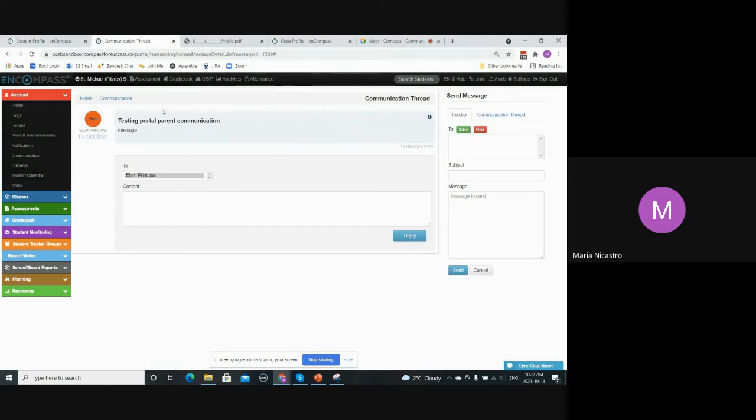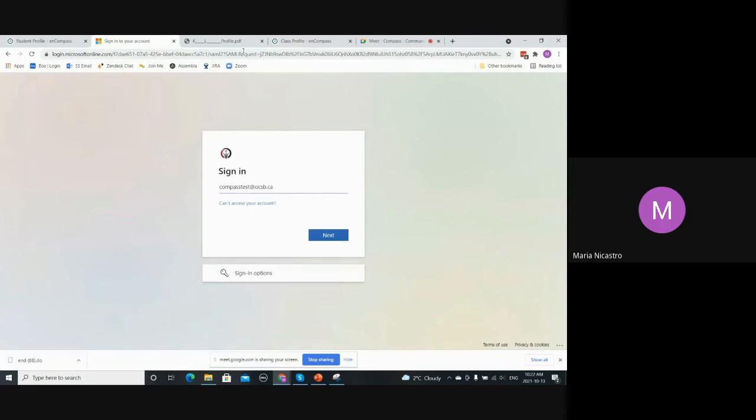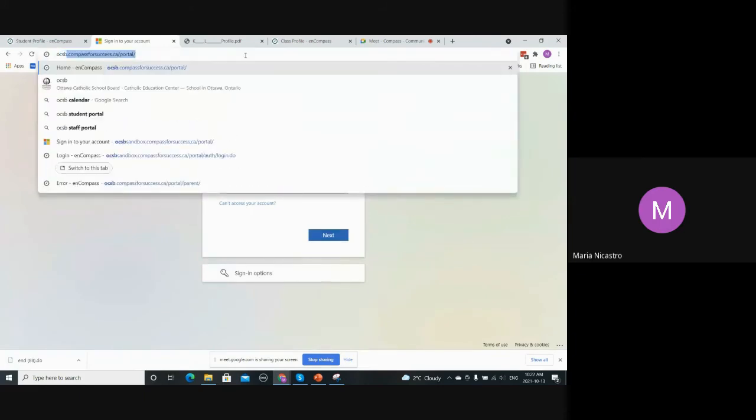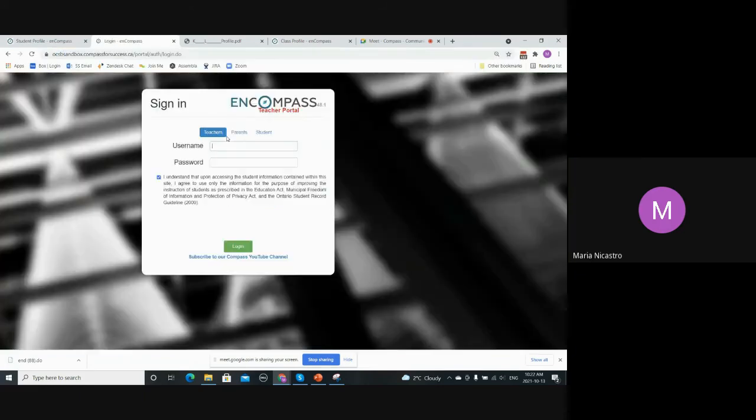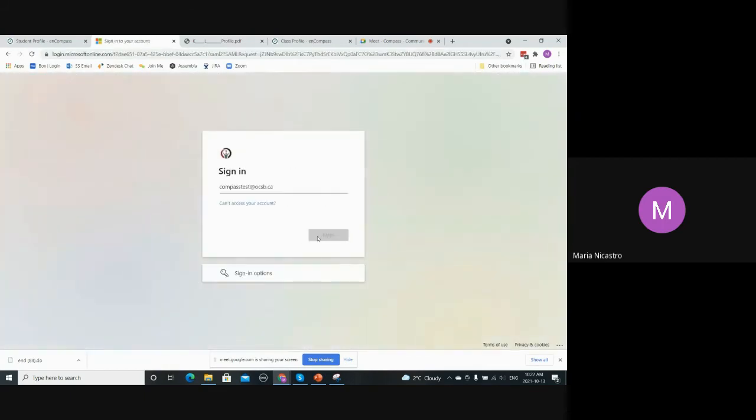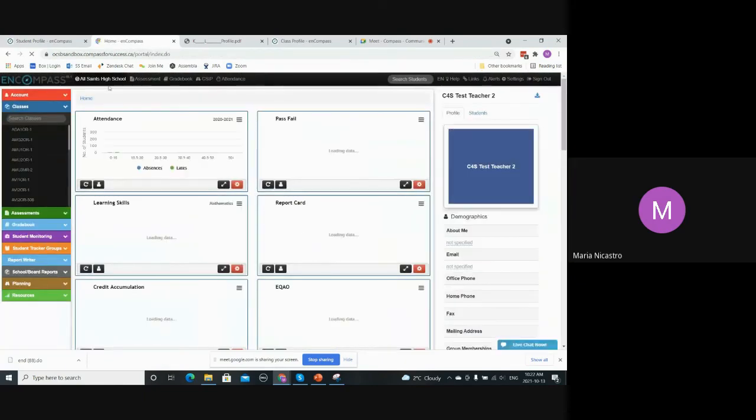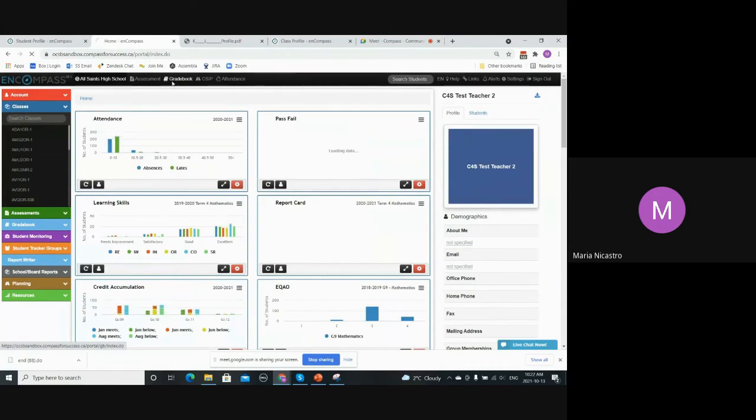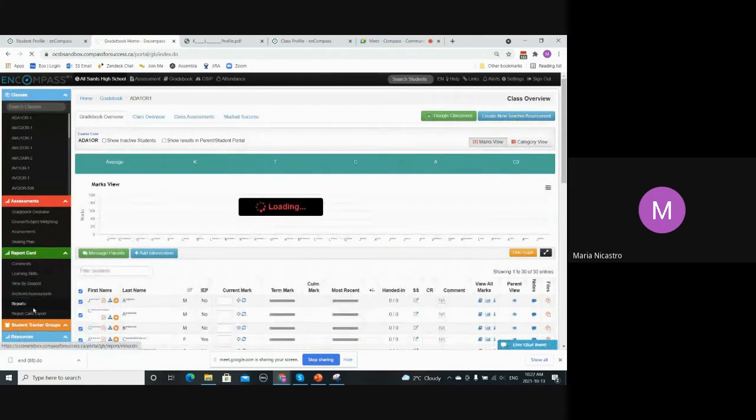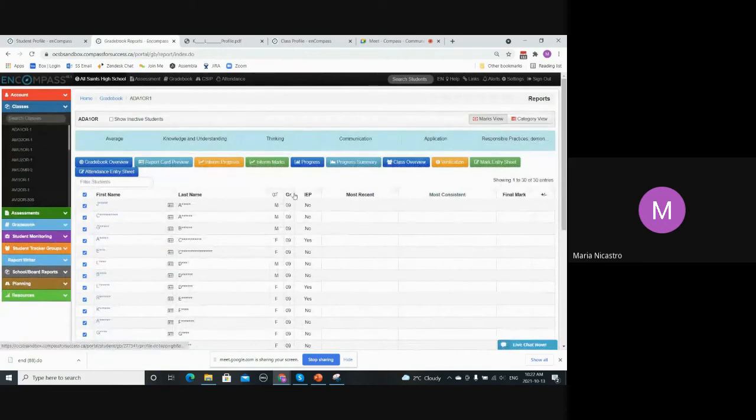And then there's also options if I log in as a teacher. There's also gradebook reports that can be sent directly to parents. If I go into Gradebook and then the reports page, there are two reports that have the email parents option. It would be the progress or progress summary.